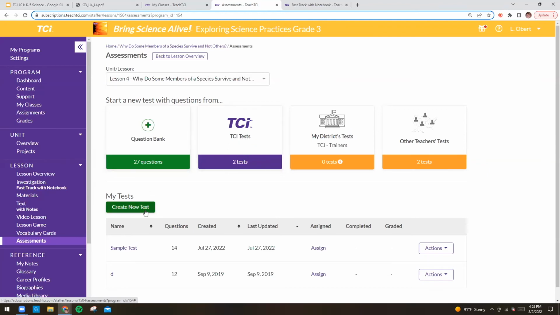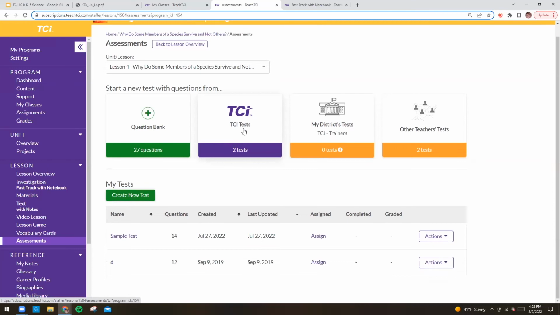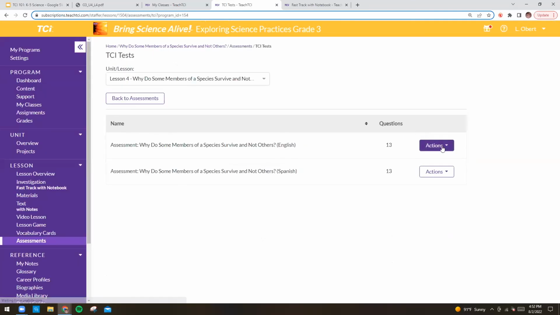You also have the ability to create your own test from scratch using our library of questions and our database, as well as platforms for you to be able to create your own. For today, what I'm going to do really quickly is use this TCI test just to show you what this would look like.